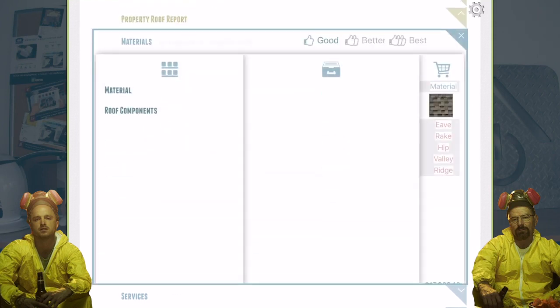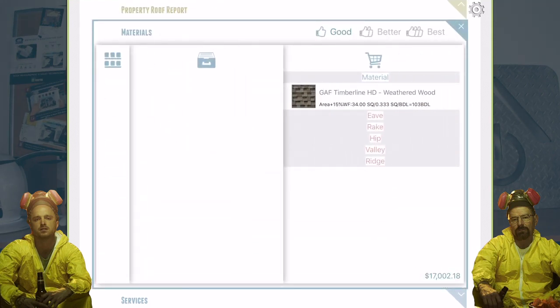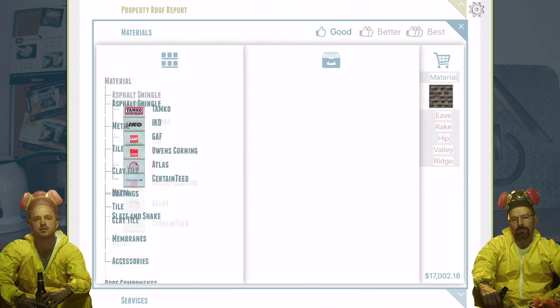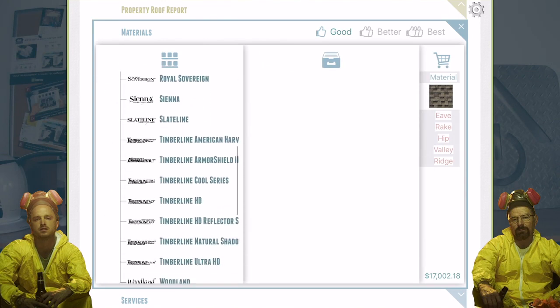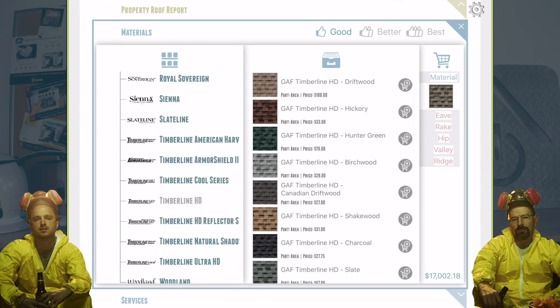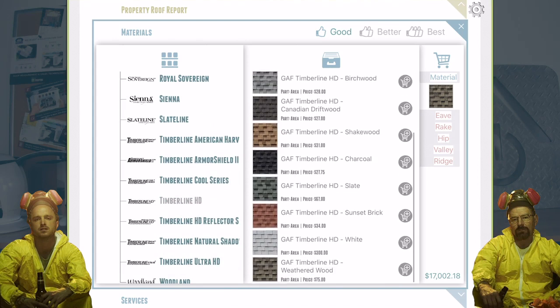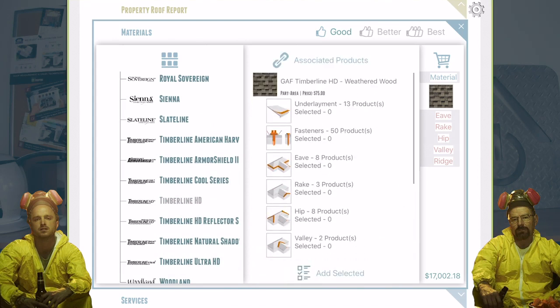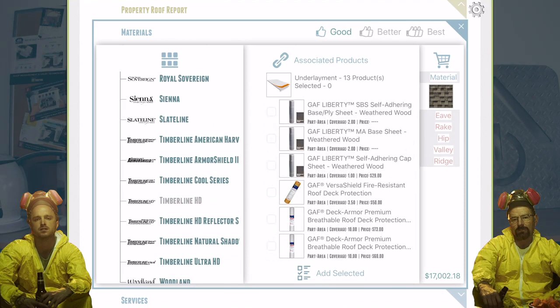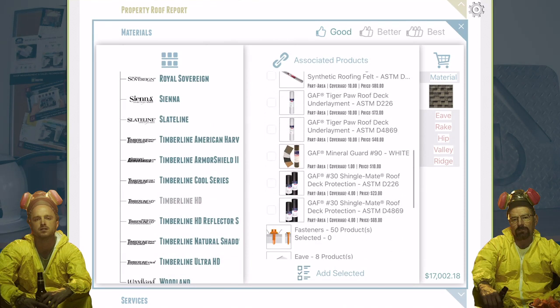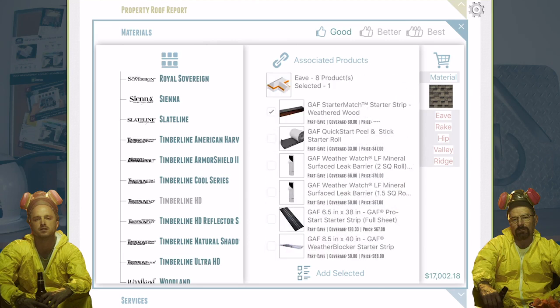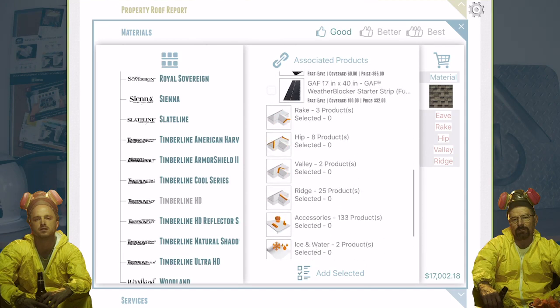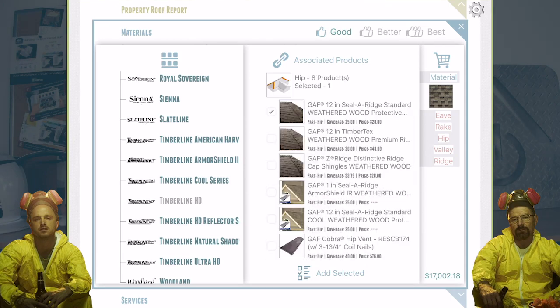And what you'll see is useful is it's already gone ahead and put in our material, our GAF Timberline HD weathered wood. If I wanted to add more information to that material, I can hit asphalt shingle, GAF, go down to Timberline HD, and go to weathered wood. And then I can actually add in my underlayment. So I'm going to use my fire deck protection. I'll go to my eave. I can use my starter strip for my weathered wood, and I can also use my ice and water if I wanted to. I can click on hip, and I can add my hip and ridge shingles.